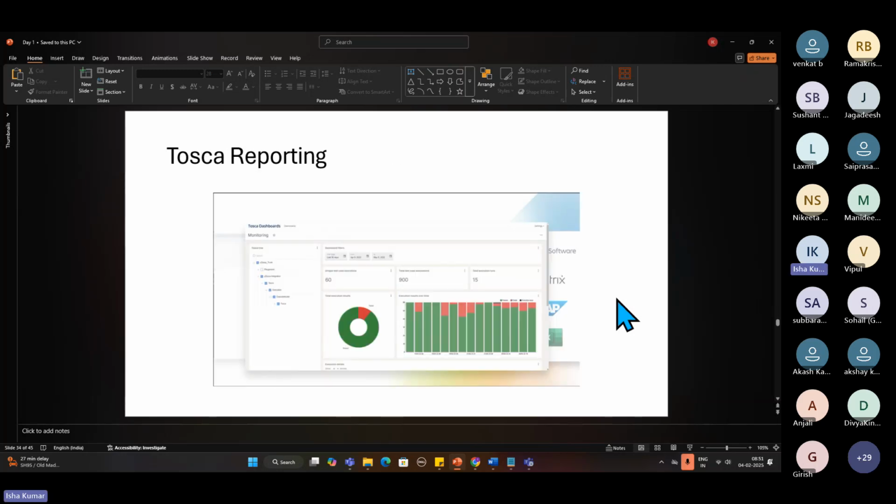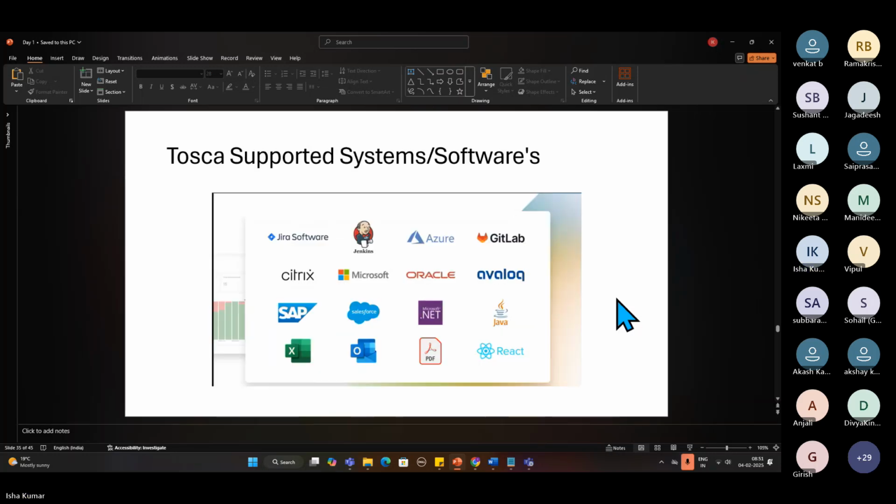Yes, Tosca reporting is also possible. There are inbuilt reports in Tosca that can be generated, and we can also customize the reports according to the client's need. Not every time will the client be satisfied with the report that we give. He always comes up with one question or another, saying I don't want this kind of report, maybe this should be fine. Then we can always customize the report using the reporting tab that we have.